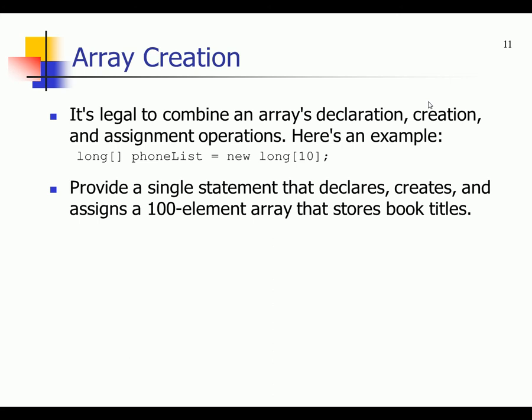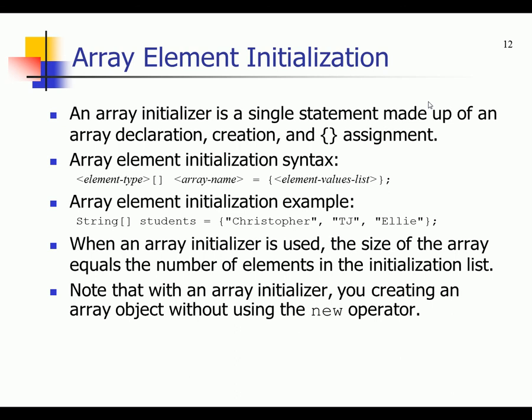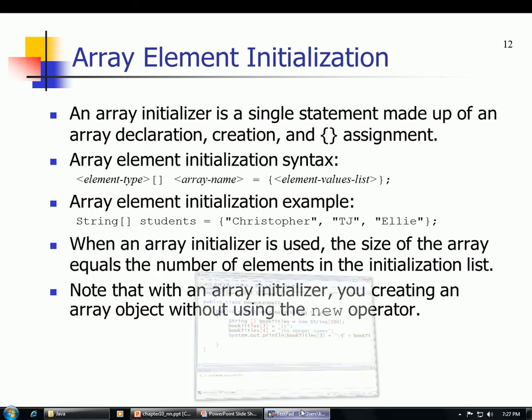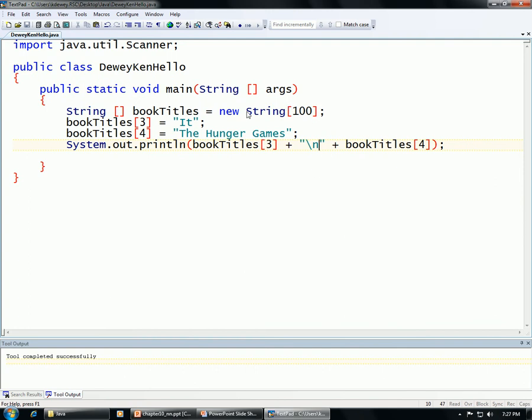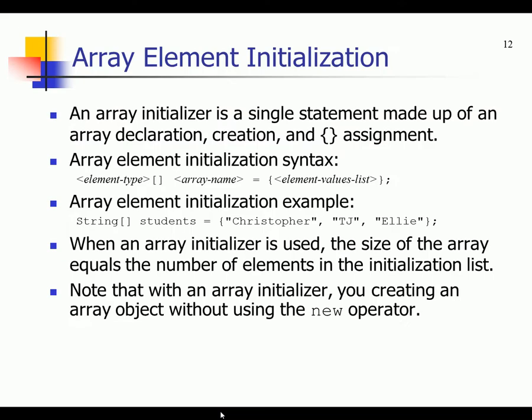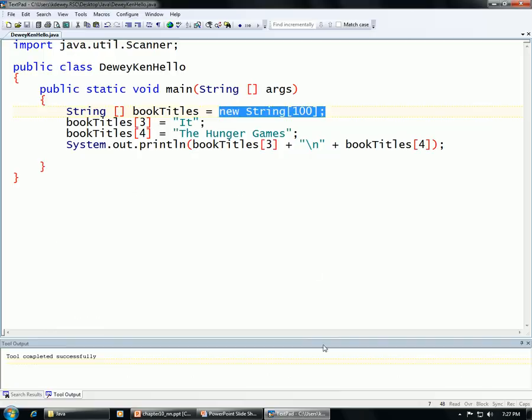All right. So we did that one just fine. Array initialization. Okay. We can also initialize them when we are creating them. Let's go do that. All right. So I want an array of book titles here. But rather than saying new whatever, I'm going to go in here and type in, what's another book we like?